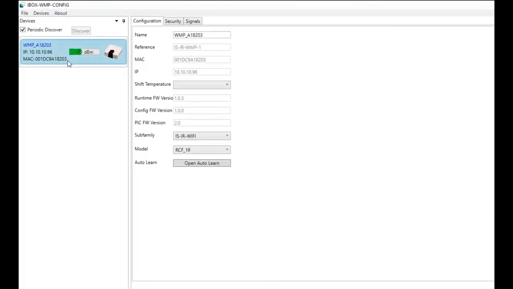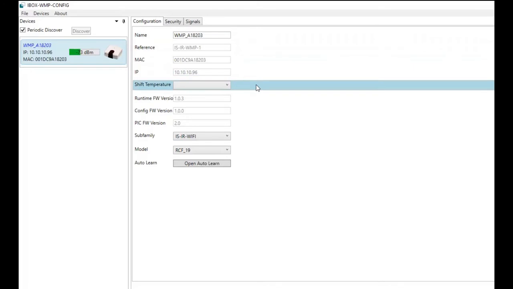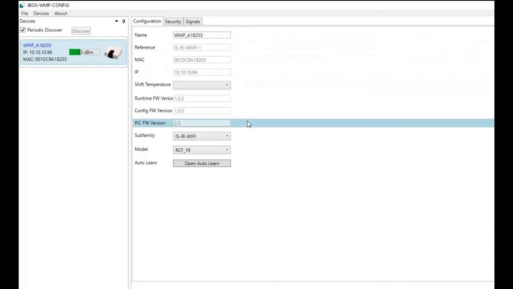Starting from the section A, by pressing the periodic discover, the connected devices will appear automatically here. The frame that we see around the product takes the color blue as soon as the connection is established correctly. If the connection is lost, this frame will take the color red.